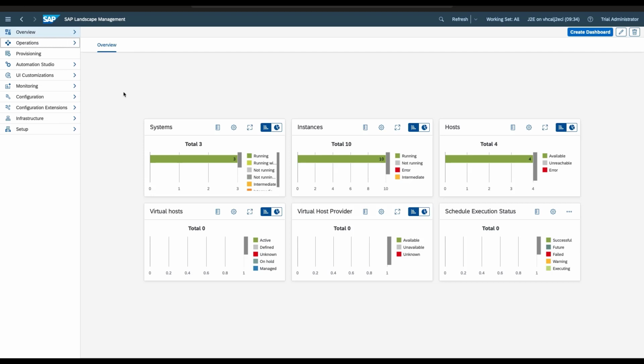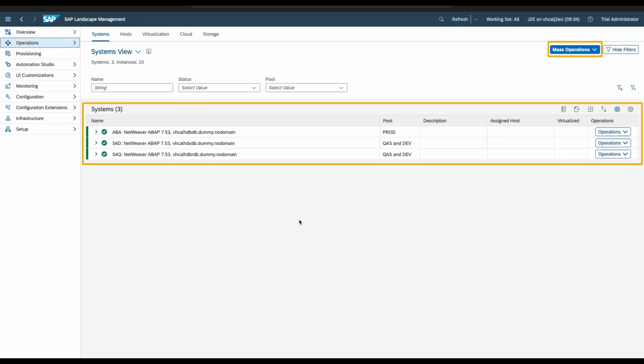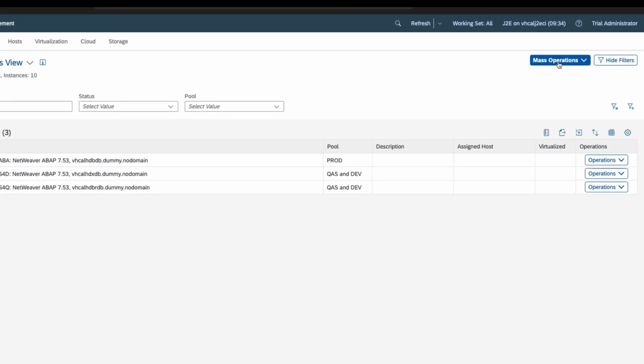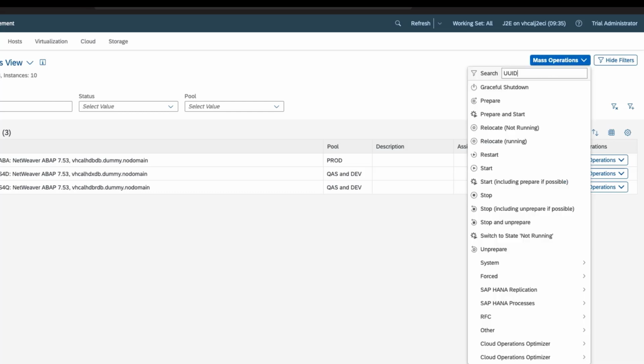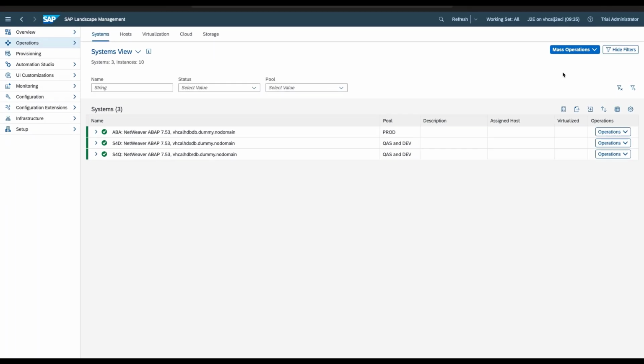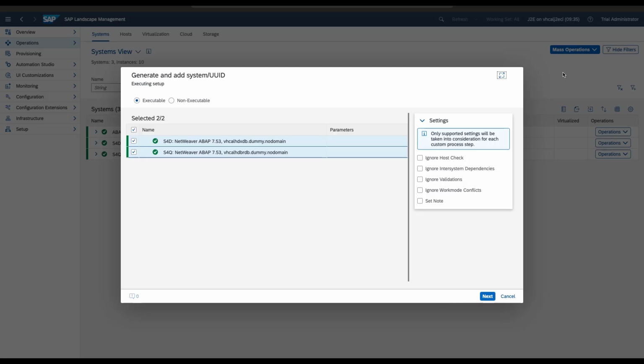Each of the managed SAP systems needs a UUID. To create this, we switch to the Operations menu and either create it at a system level or perform it as mass operation for multiple SAP systems. This is what we'll do now. In the search field, we enter UUID, press return, and the respective process is shown, generate and add system/UUID. The pop-up window shows the systems that do not yet have a UUID. Using the checkbox in front of each of the systems, you can choose which systems you want to create the UUIDs for. In our case, we will create the UUIDs for S4D and S4Q.